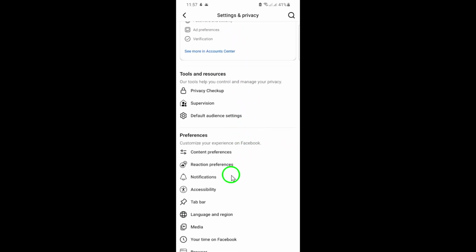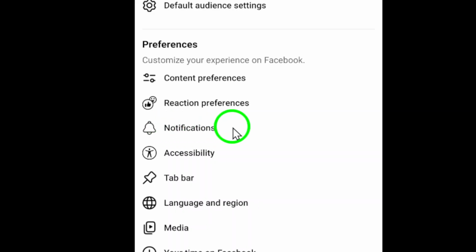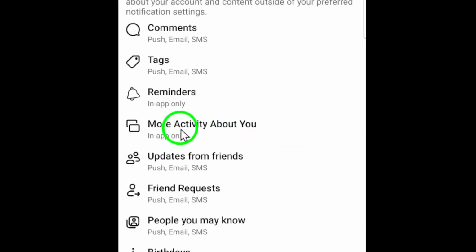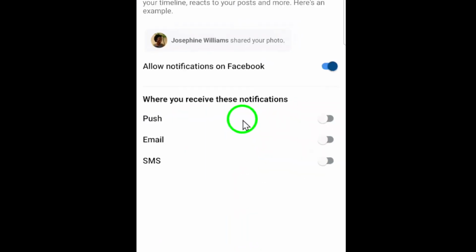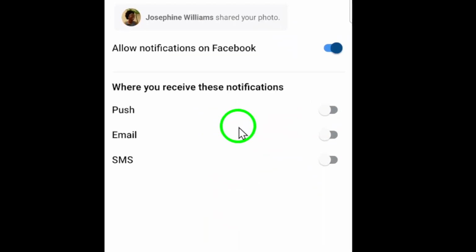Now, look for the section titled Notifications. Under this category, tap on More Activity About You. This is where you can manage notifications related to posts and interactions that involve your timeline.